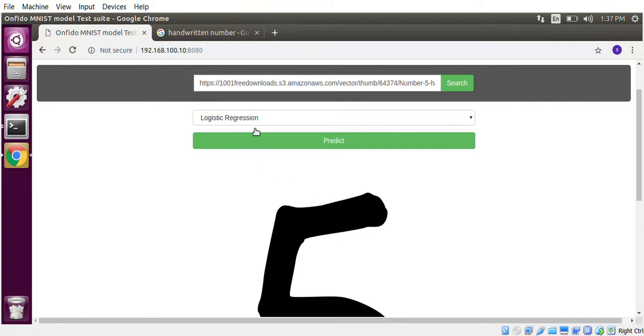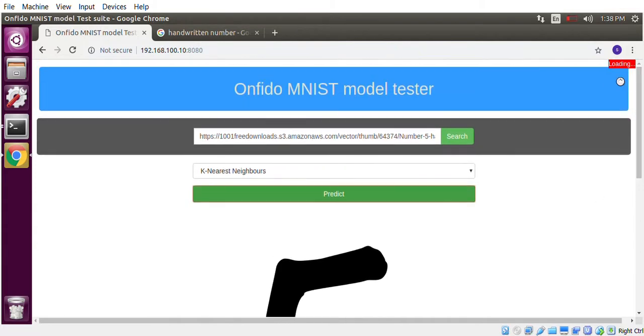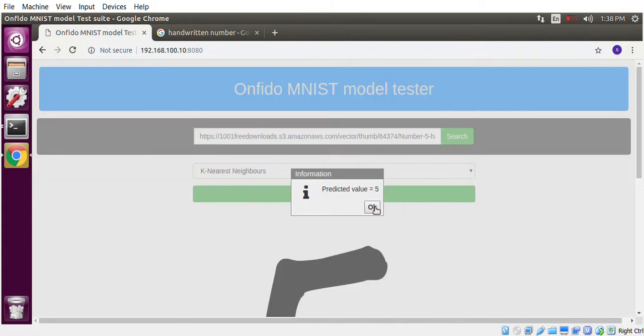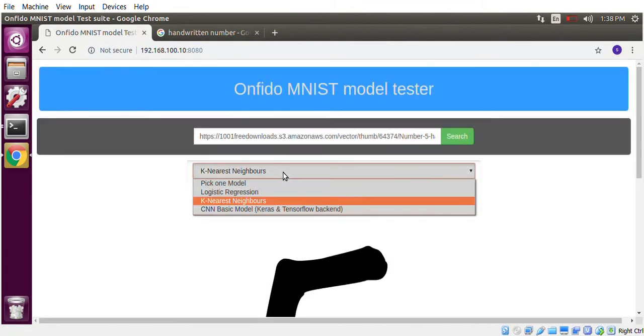Now let us see how our KNN model works. The KNN model also predicts. Okay, we can see here it is still in progress. Okay, it predicted the value as 5, which is correct.